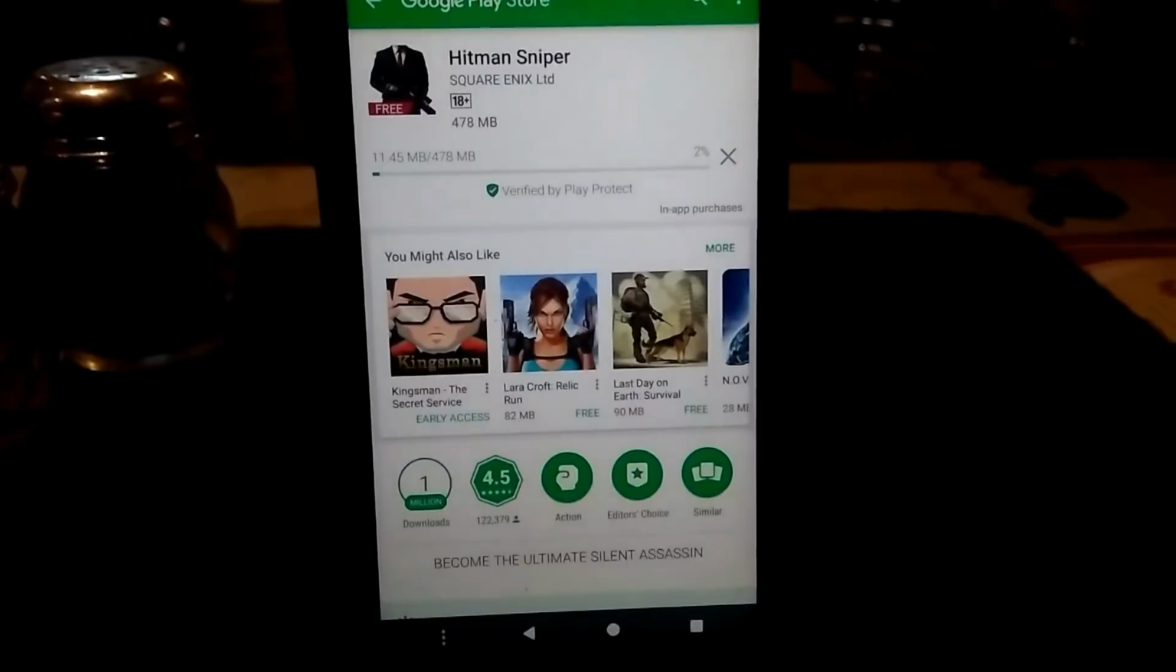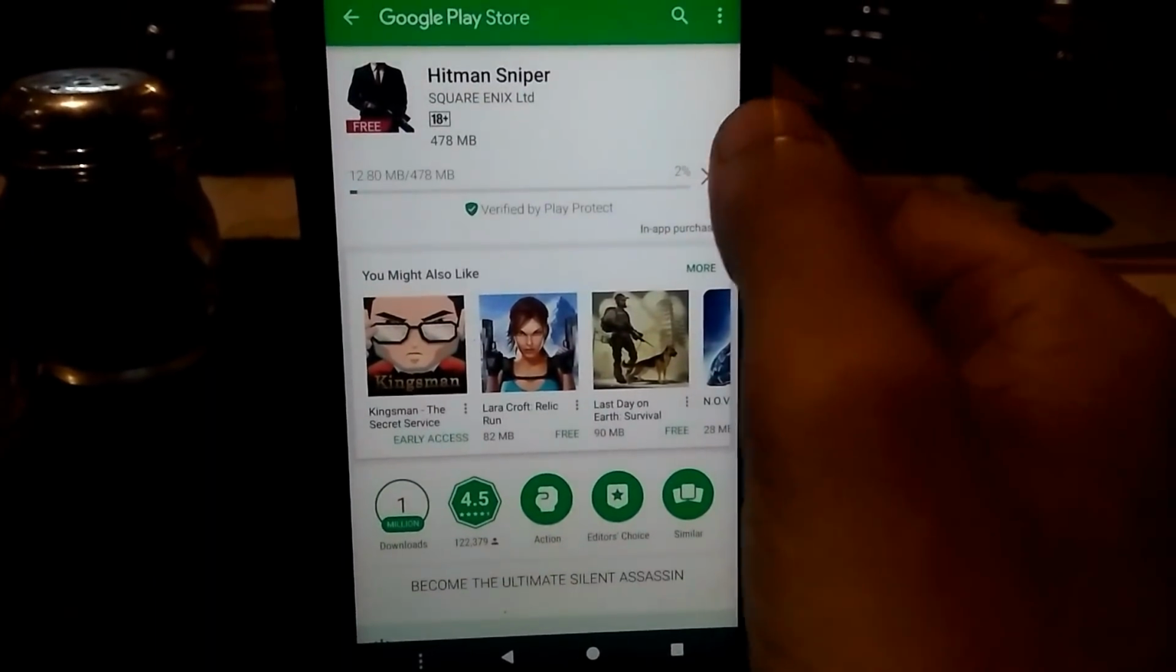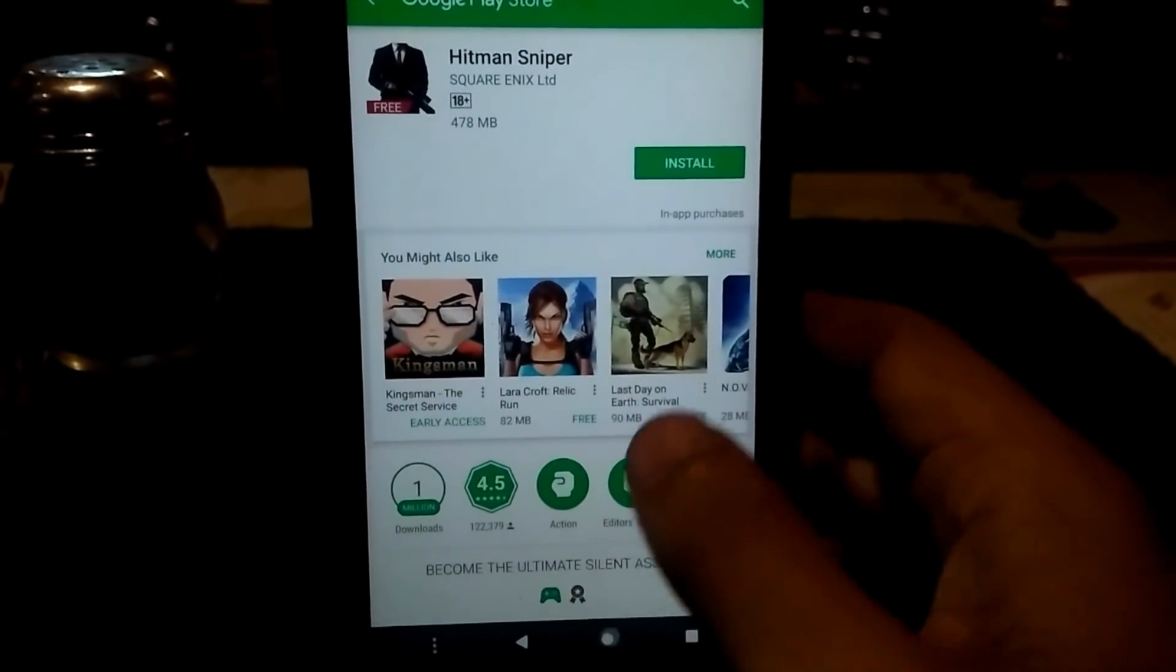So in this way, you can install the apps that are not compatible with your Android device using Xposed and root.